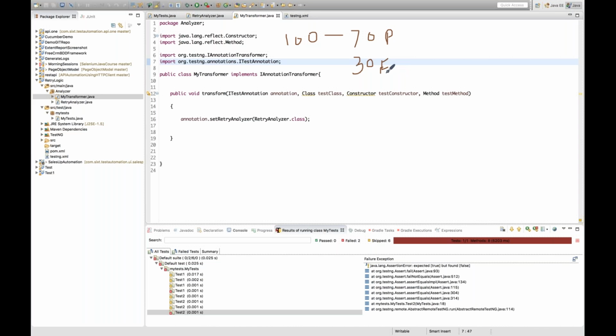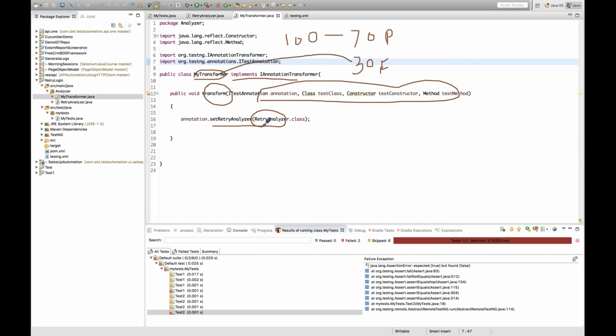So for these 30 test cases, the listener that we have written, this MyTransformer listener, will read these 30 test cases at runtime, and it will call this transform method. It will pass all these things automatically at runtime. Then it will check where the retryAnalyzer listener is available, so it will go to that retryAnalyzer class. Okay, this is the class.